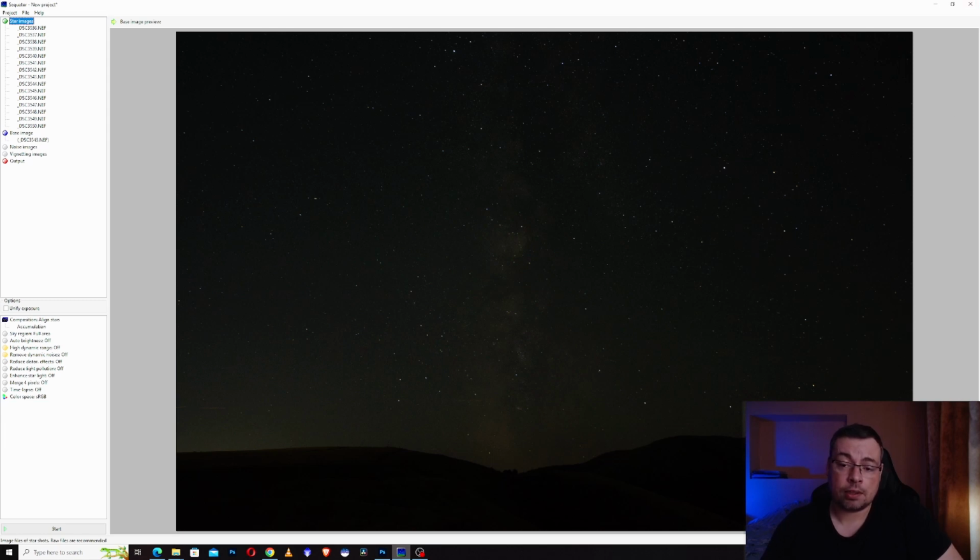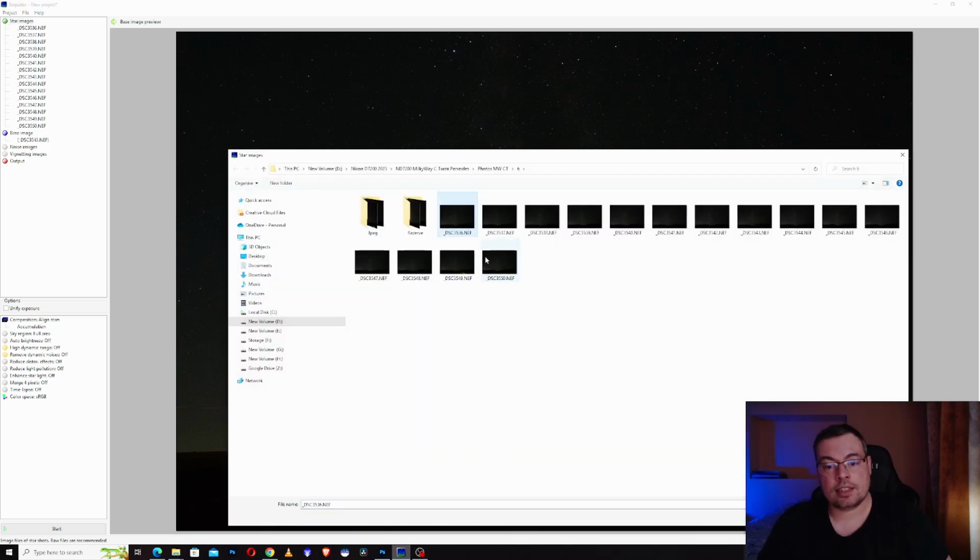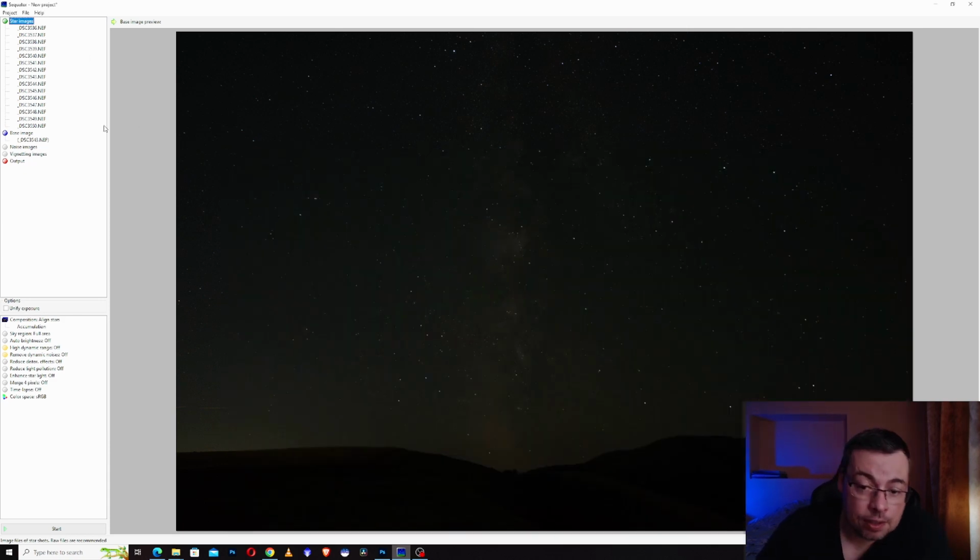I open Sequator and I've selected the images that I want to stack. Double click on Start Images and selected 15 images with the Milky Way. Then we press Open. After you have the images here, you can select also one image that you want to have as base image or reference frame. We can select also another one if you want to change.